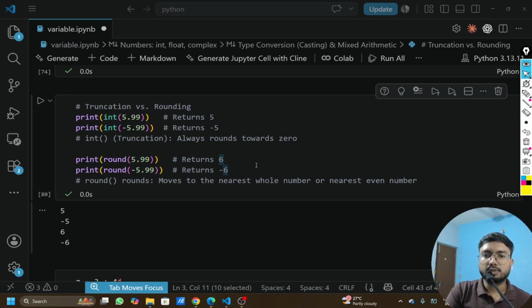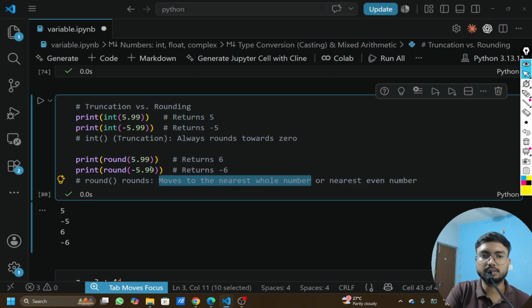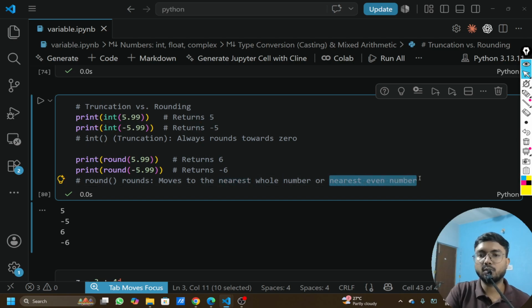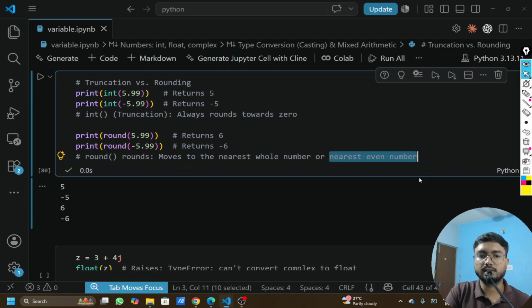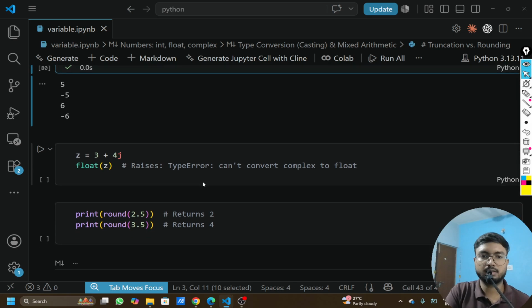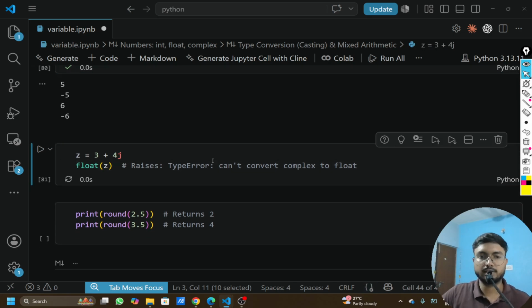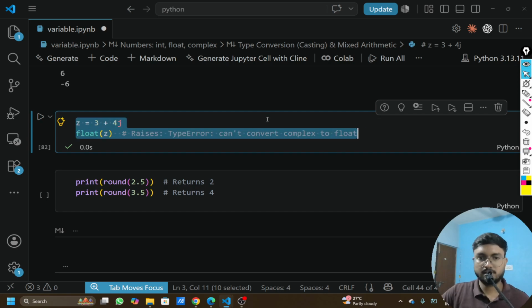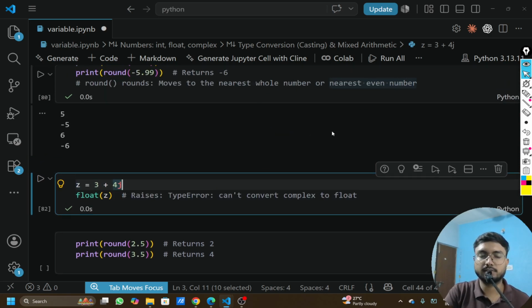Now there is one more condition that I have added. Round moves to the nearest whole number, but it also has a kind of selection criteria in case of conflict, which is that it will go to the nearest even number, not to the nearest odd number. So when can such a scenario arise? So this we already saw, it will give an error. So just run it and show it. So let's continue on this nearest even number thing.